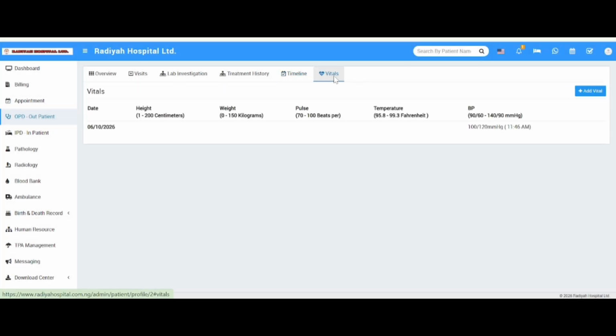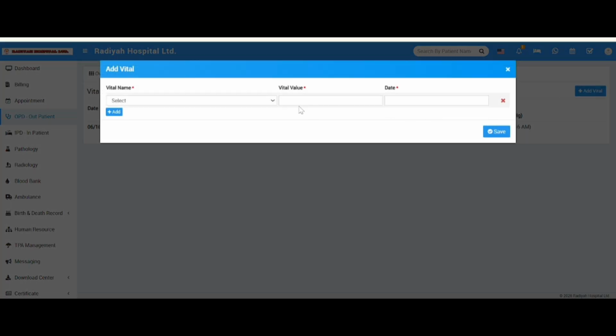So this is where to add vitals. You see, these are the vitals. Let's say we take the temperature of the patient, although it's in degrees Fahrenheit.